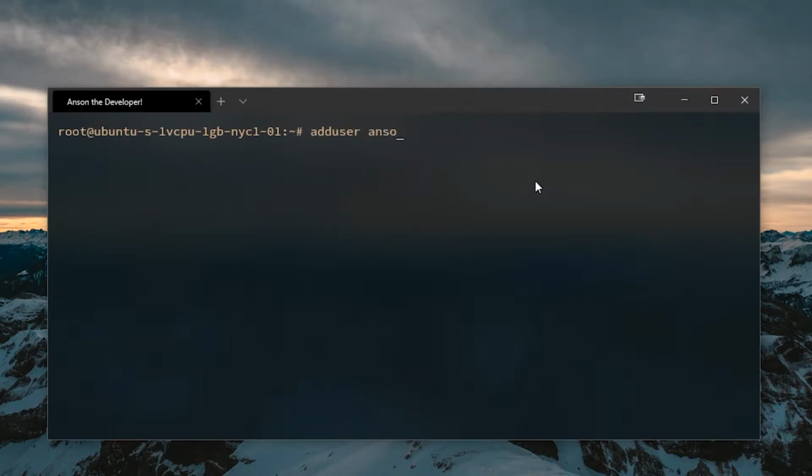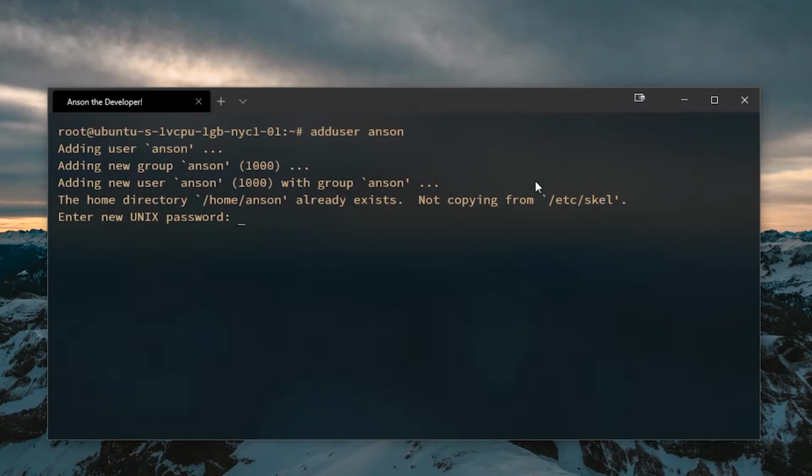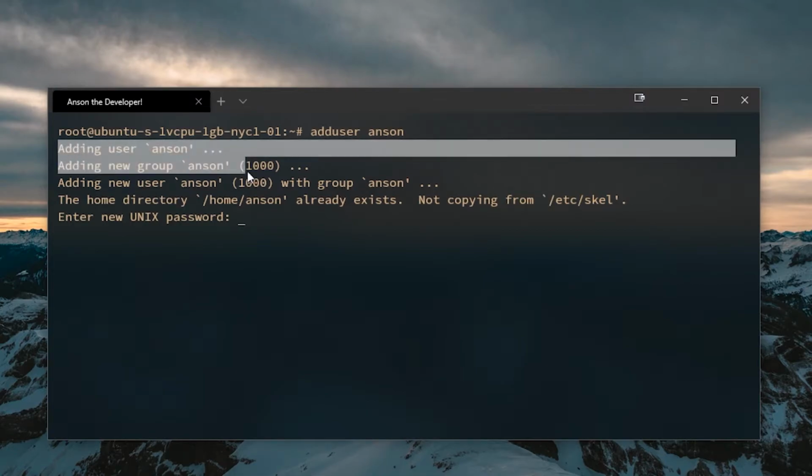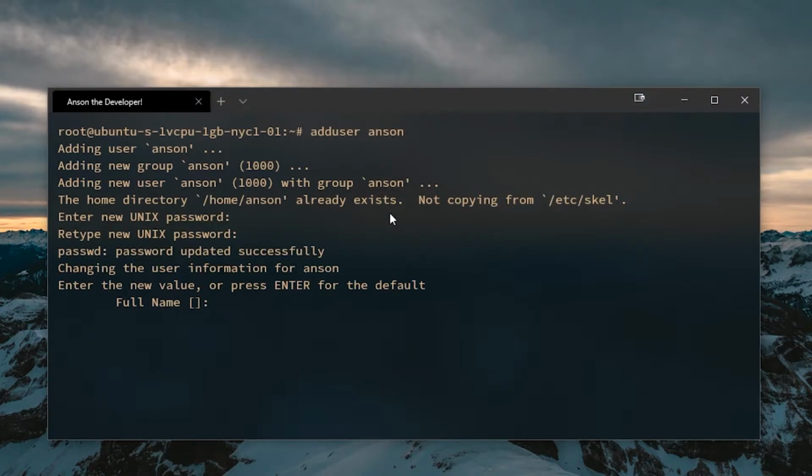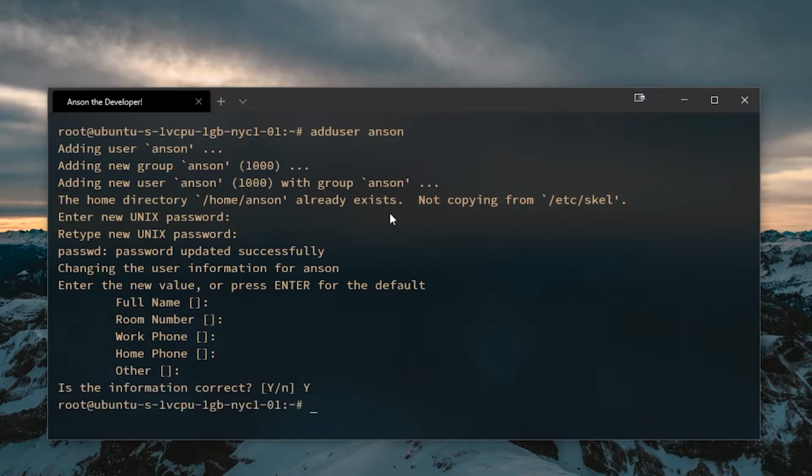So what we're going to do is simply do adduser, and I'm just going to go ahead and say Anson. And there you go. You can see adding user, adding new group Anson, adding new user Anson. You can see that I actually already had the account made, but I deleted it. That's why it's saying the home directory /home/Anson exists. I'm going to type a password and it's going to ask us for a bunch of different information. We're just going to skip through it.